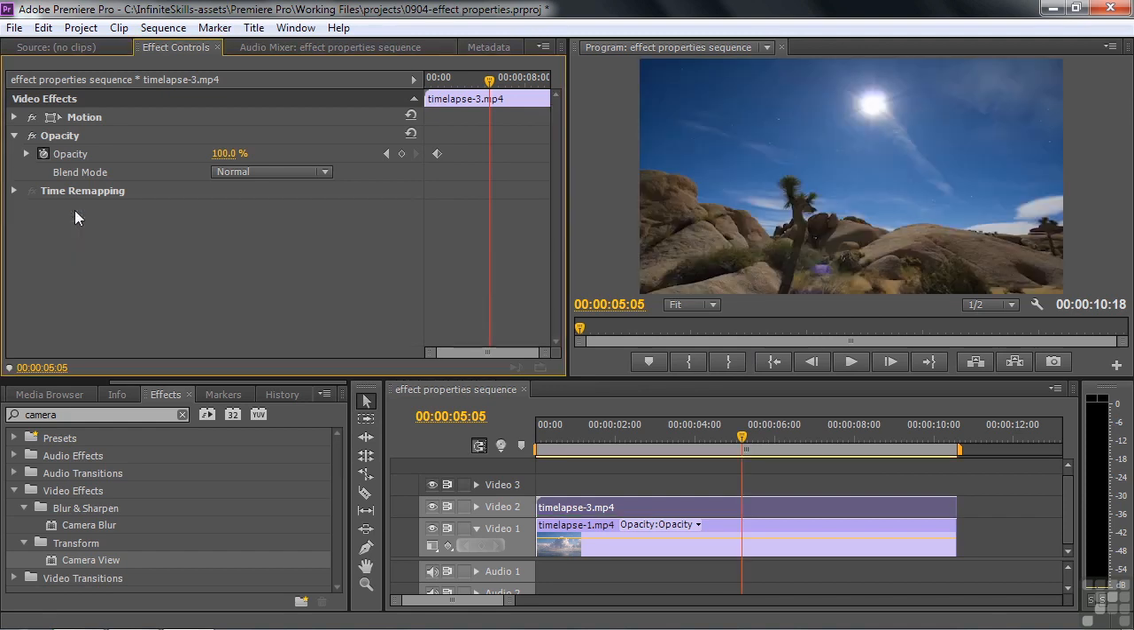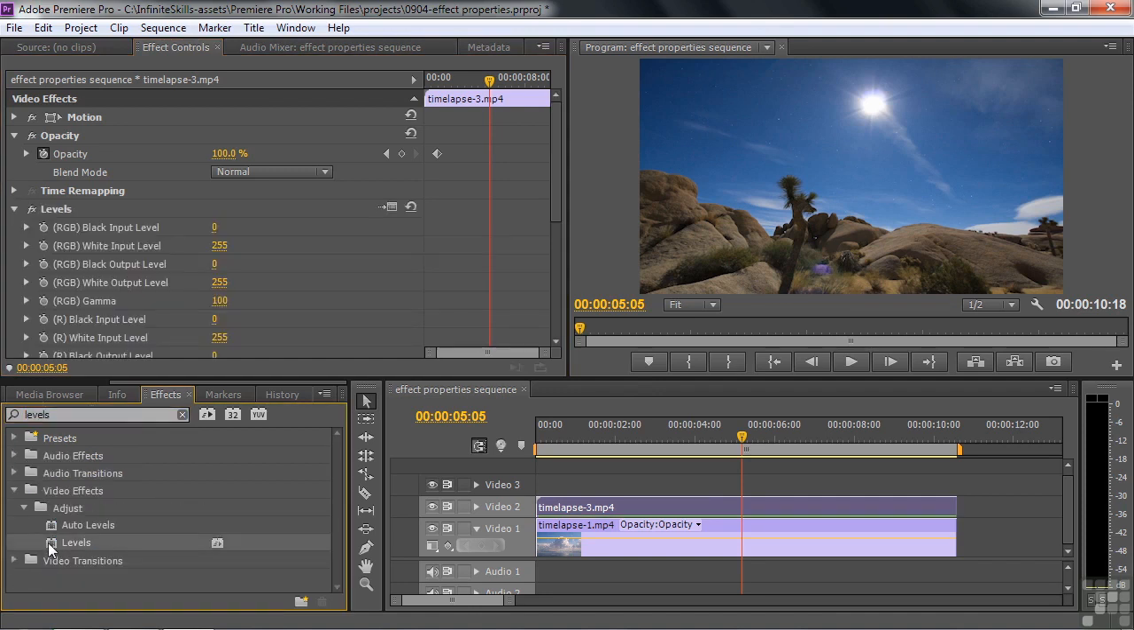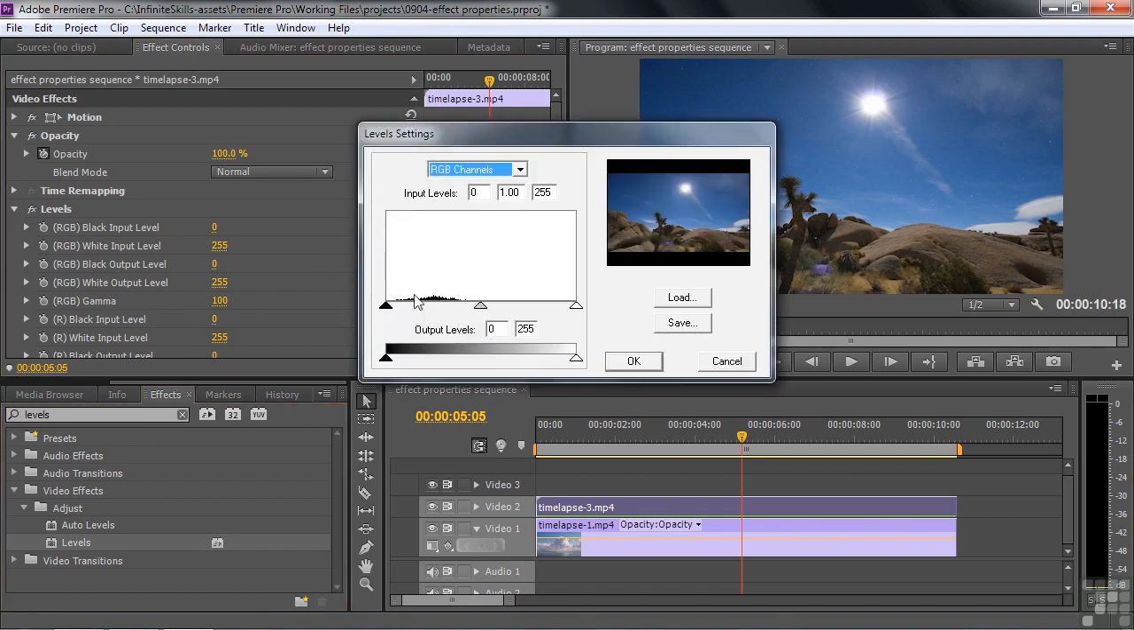I'll show you one more here, levels. If you've worked with Photoshop, you've probably seen levels before. I'll just add that one by double-clicking it. And it too has this little setup box. Open that up. And that should be a nice histogram with all kinds of little peaks and valleys here, but the histogram just does not work here inside Premiere Pro, unfortunately.